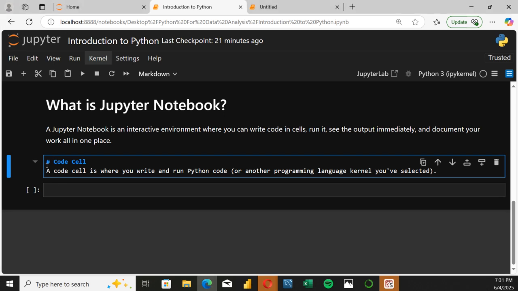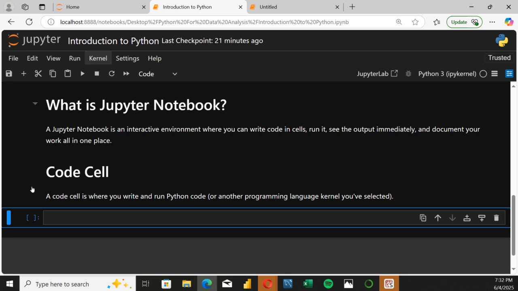Hash, space. Okay. Put space. Okay. That is how to make use of the markdown. Markdown for bold header. A code cell is where you write and run Python code.